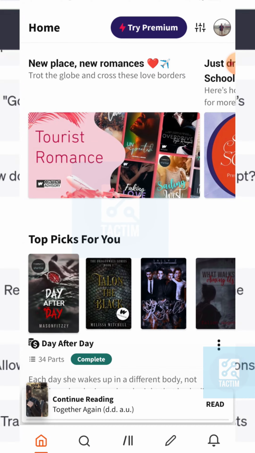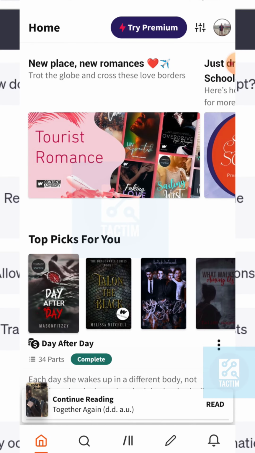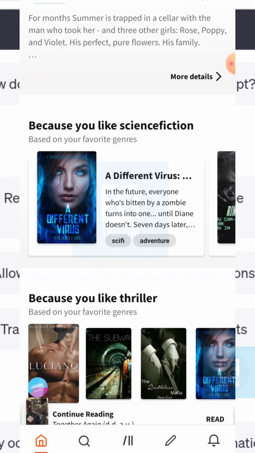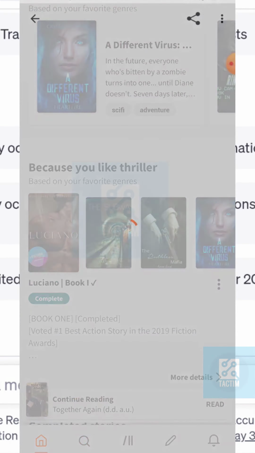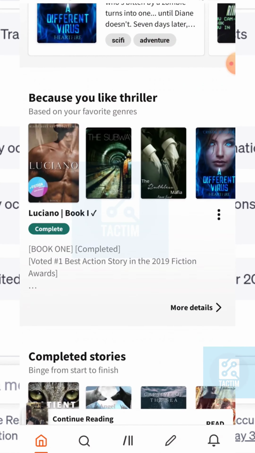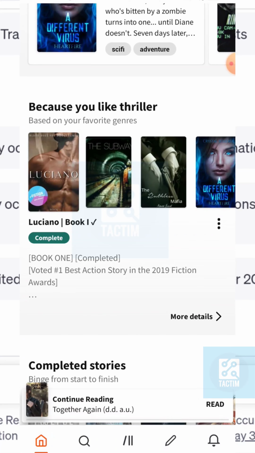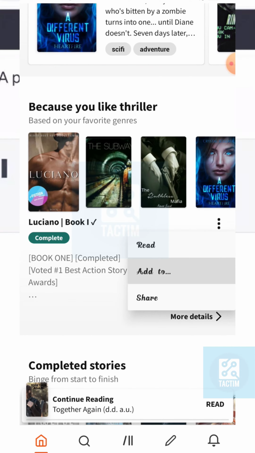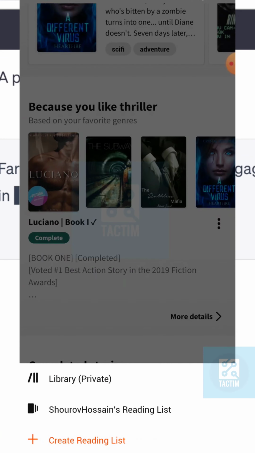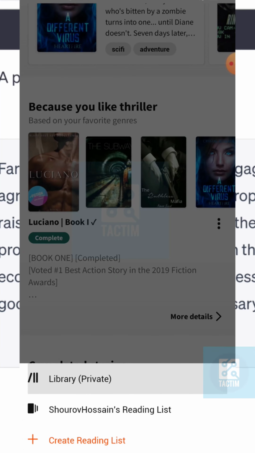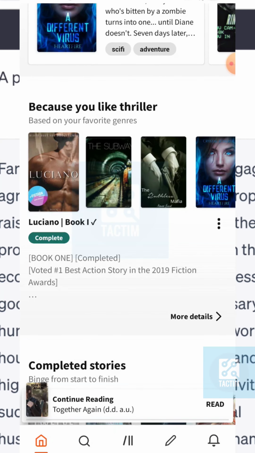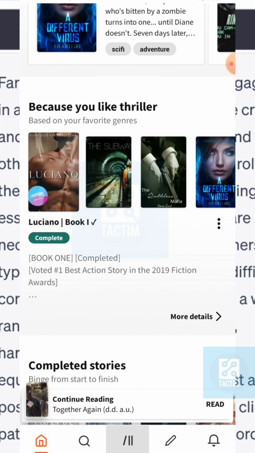Now in the Wattpad app, just select a story that you want to read offline, like this one. After selecting a story, click on this three dot icon here and click on add to option, the middle one. Now just select a library, this first one. Now just click on the bottom middle option here, this one.